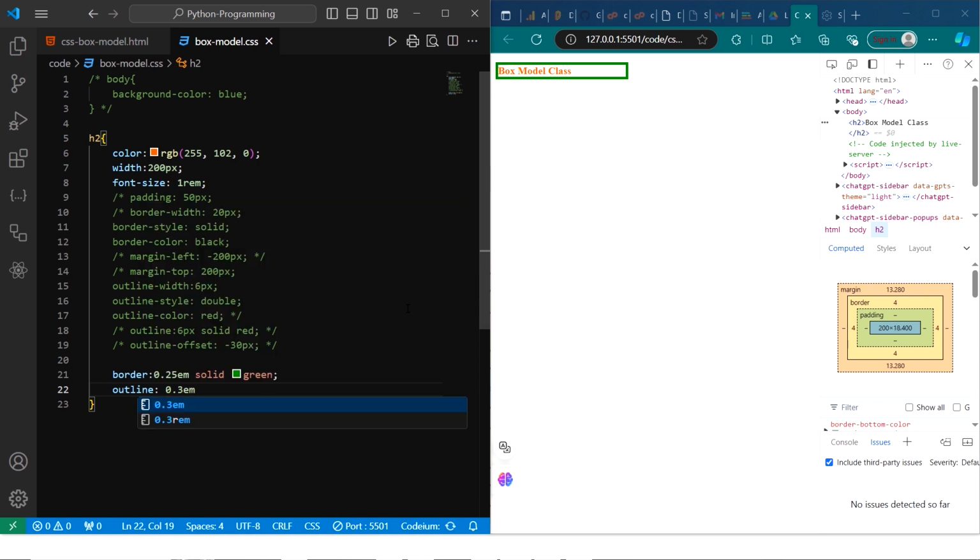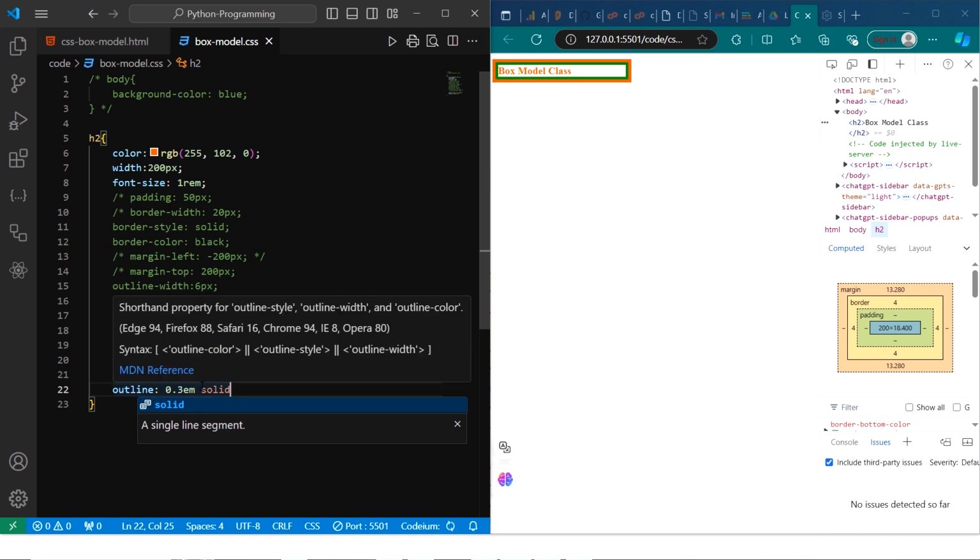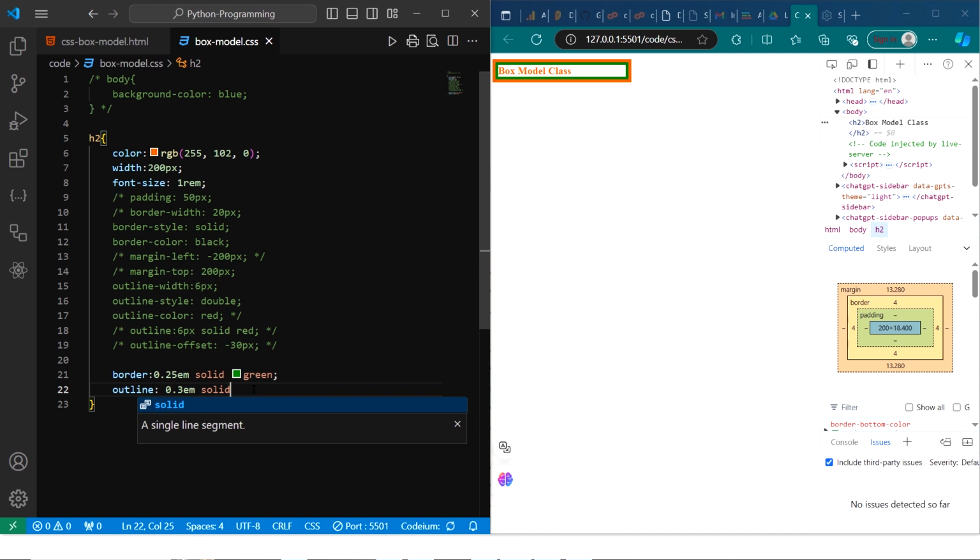So that is 0.3, looks quite small. Let us add the type solid. And it's working just fine. I feel 0.6, okay, 0.3 is quite okay. And then let's give it some level of offset.